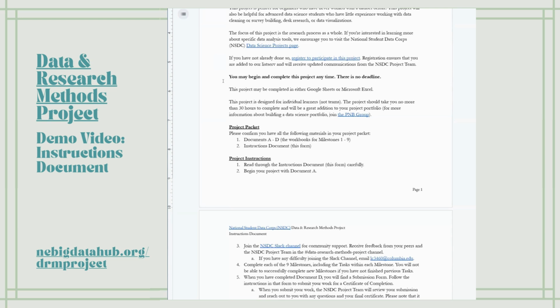You may begin and complete this project at any time. There is no deadline to complete the DRM project. If you're participating in the February 2025 research camp, you can find more information specifically about that initiative in our Slack channel, which is linked elsewhere in this document. And we'll get to that in a minute.